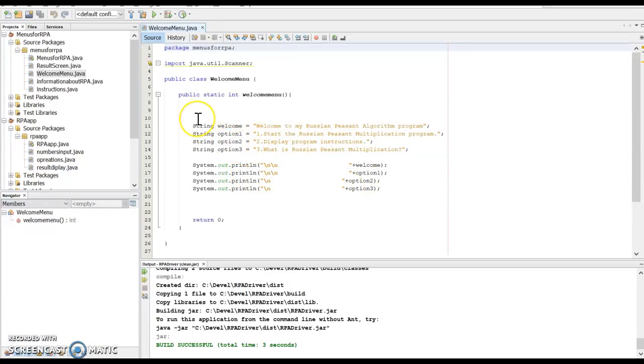For this assignment, we are going to see the Russian peasant algorithm and replicate it as a program. This is my menu package, and it has all my menus. For example, this is the welcome menu and shows the starting menu, and is the way to start the program, display program instructions, and some information on how the Russian peasant multiplication works.